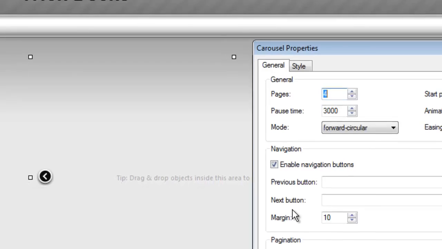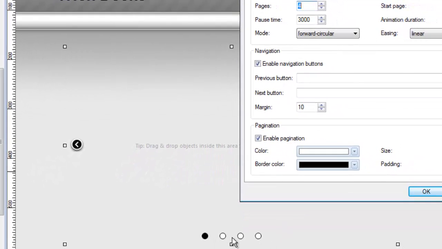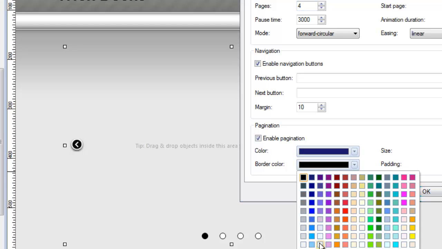Okay. Another setting is the pagination. That's what these little buttons are here. I can make them go away. If you don't want to show them, you don't have to. If you are going to show them, you can decide what color they are. So right now they're white with a black border, as you can see. I can change all of that, obviously. I can make them that color with that kind of a border.